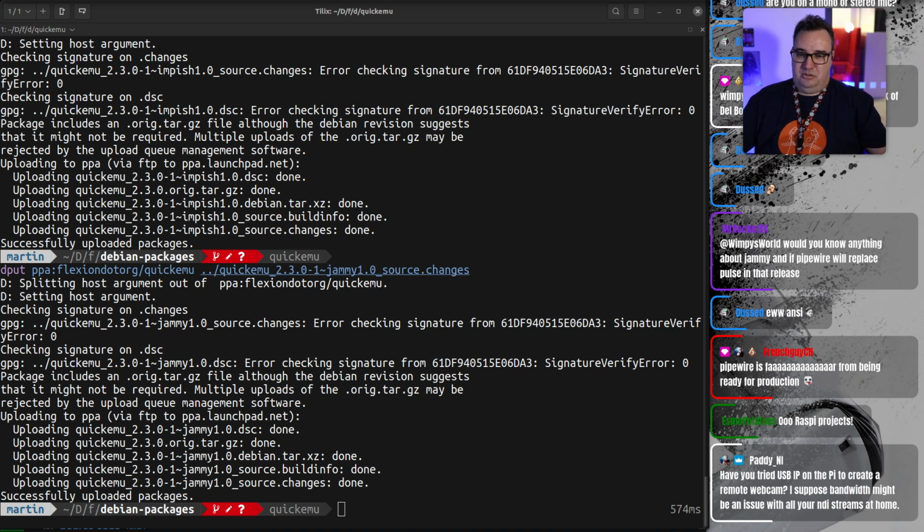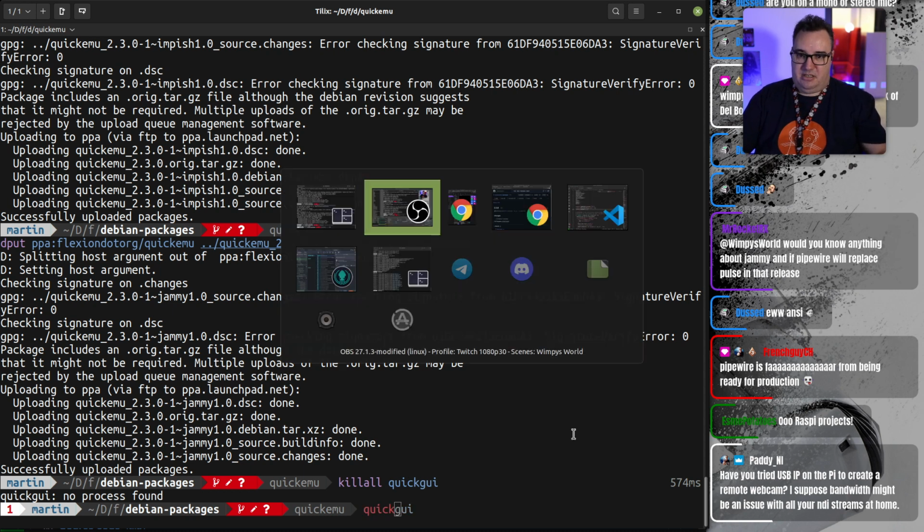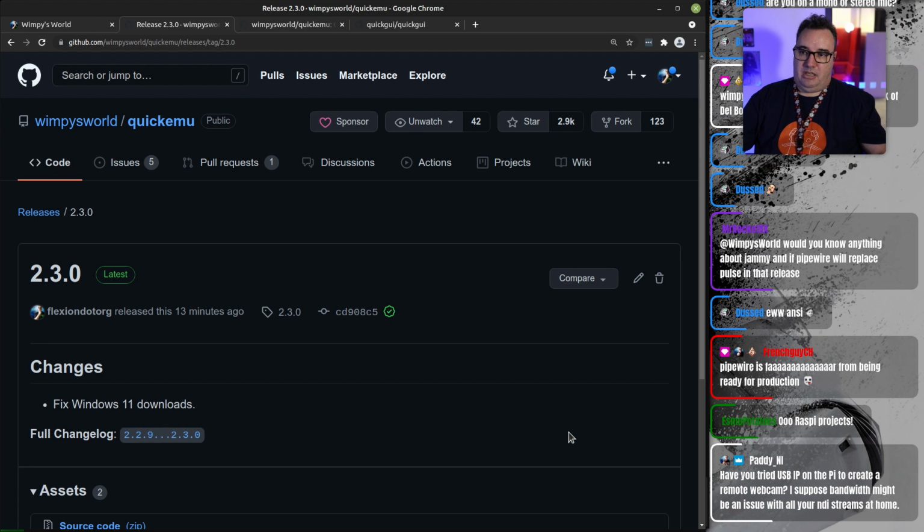Right, so that's all building in the PPA. I've already done a cheeky copy of the fixed version of Quickget into my system directory. So that should mean that the fixed version is available and it won't cause any problems with Quickgui. I think I had a version. Oh no, I didn't have a version running. So I'm going to run up Quickgui now. So let's just go to my browser very quickly.